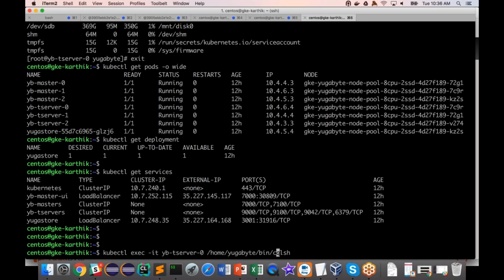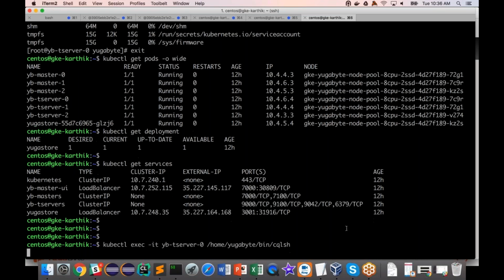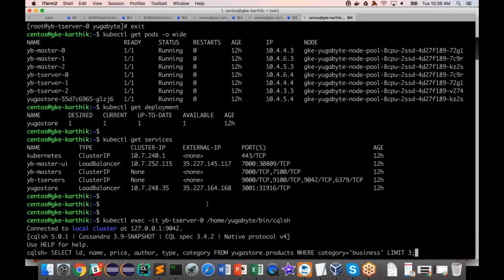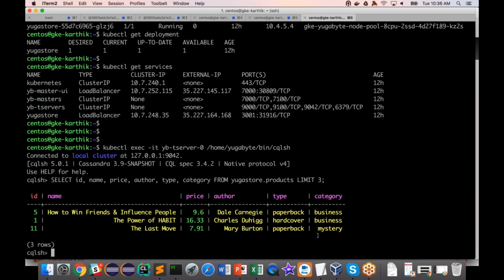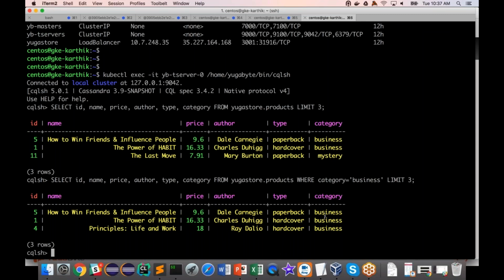on this cluster. So notice that I'm connecting to tablet server 0 using the Cassandra shell, right? And so I'm in. So the first thing I can do is select some attributes of books, of course, from the yugastore.products table and just show me 3 of them, right? And so it just picks up 3. Now I can do the same thing, but show me 3 books in the business category, right? And that's as easily done, and you see that the category is all business here.